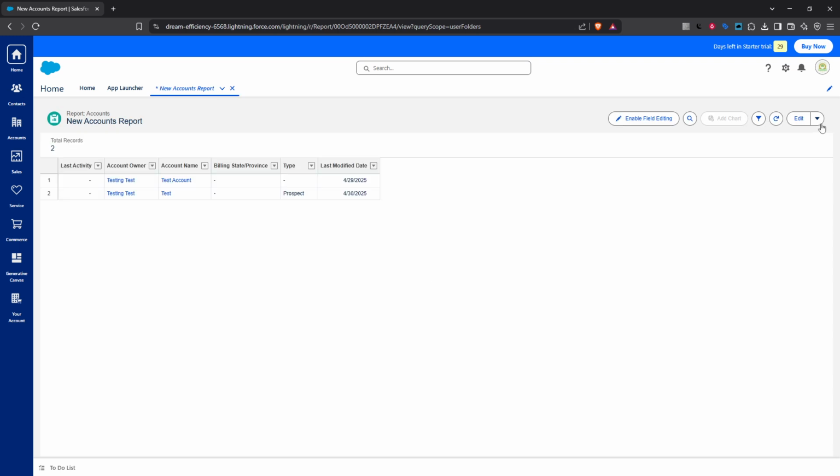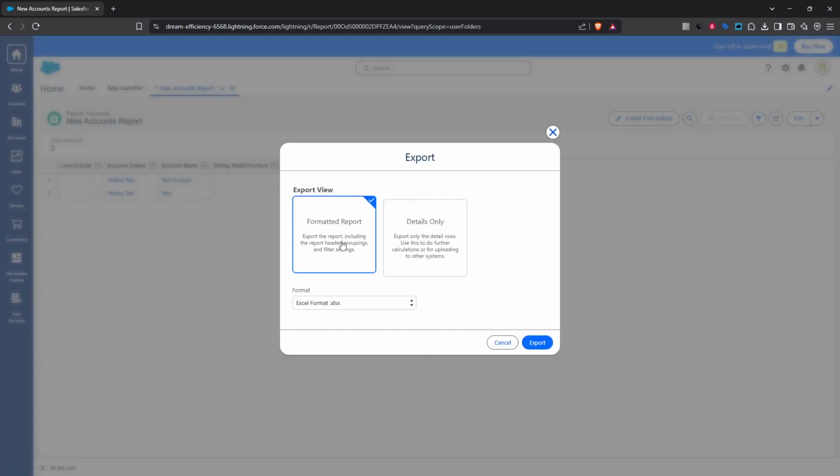At this point, you'll need to choose between two export formats, either Formatted Report or Details Only. The choice largely depends on how you wish to present your data. If you desire a visually structured output, the formatted report will work best. For raw data, opt for details only.